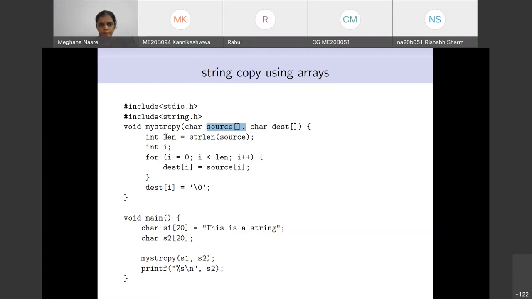So the program is simple. It's using built-in functions. In fact, there is a strcpy which we have not used, but we are using strlen from the string library, and we are finding the length of the string, and then from i equal to 0 to i less than the length, we are going to copy into destination of i whatever is in source of i. So this is something which is fairly straightforward.